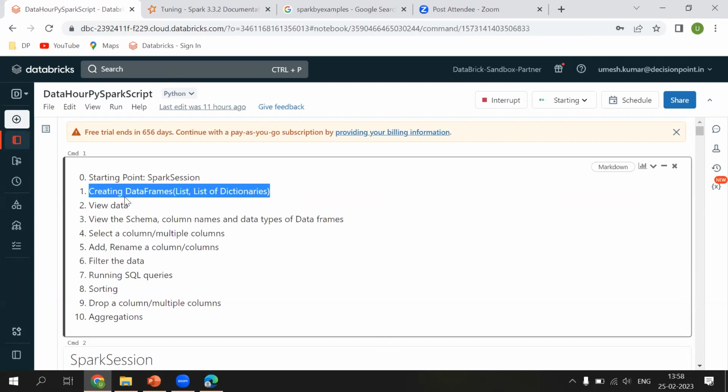First we'll be seeing how to create the data frame by using a list or by using a list of dictionaries. Then we'll see how to view the data once you have created the data frame. Then we'll also see how to view the schema of a data frame. And schema means the structure, the column names and data types of the data frame.